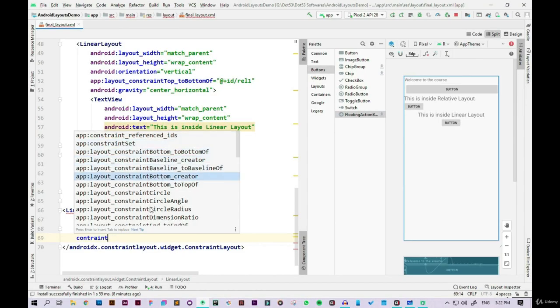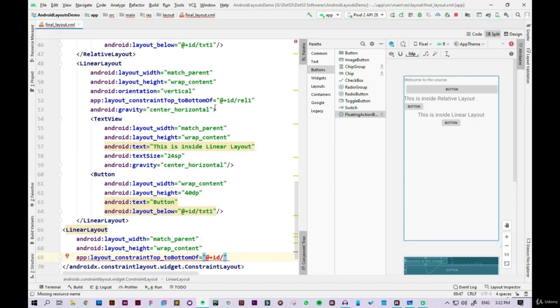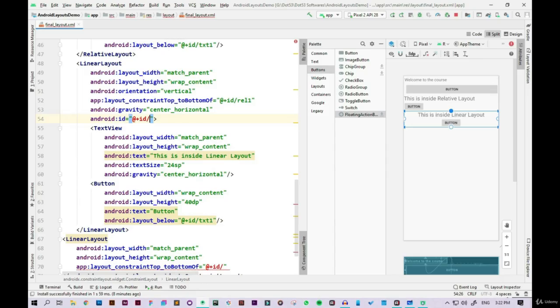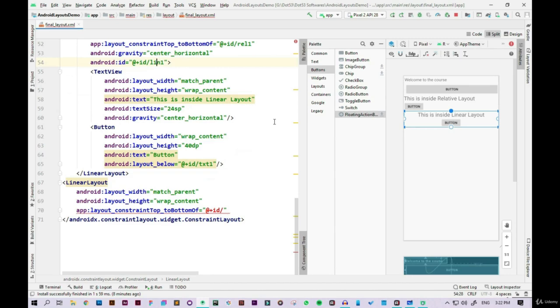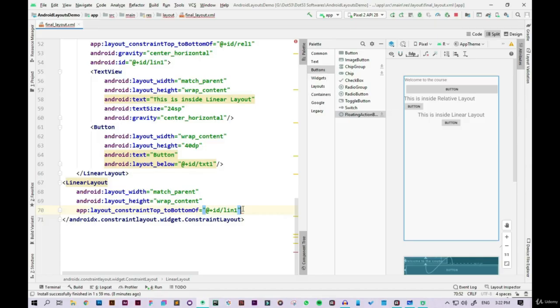top to bottom of, I will say, the layout ID. Okay, so I need to specify the ID here, so I'll say line1. Okay, yeah, that's fine.